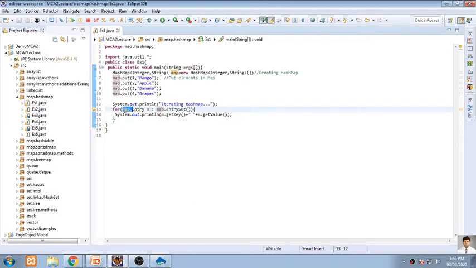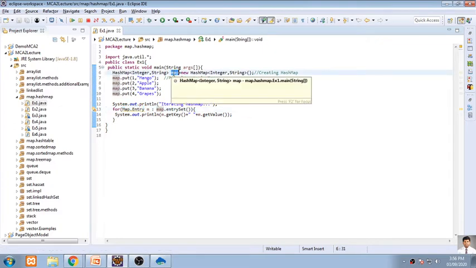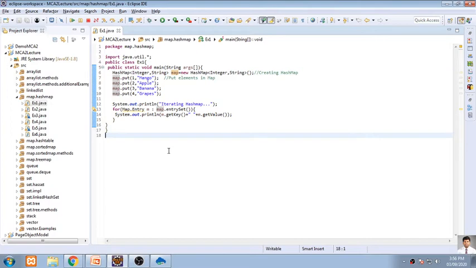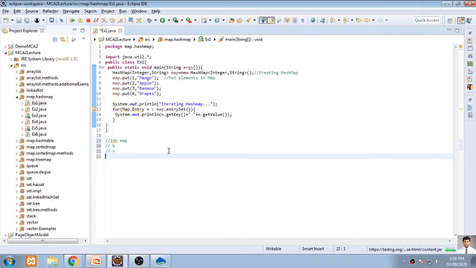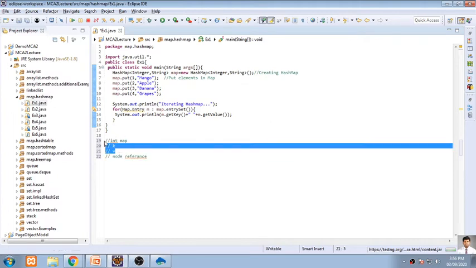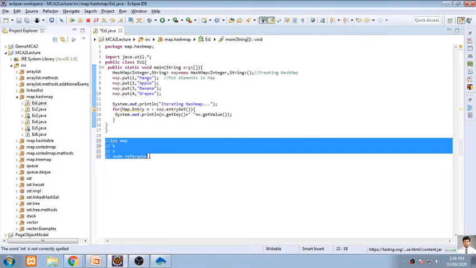Now, a very simple way of displaying this content is using an enhanced for loop. We have to use Map.Entry because internally it is storing the value in the format of four things. First one is the hash of the key, second one is the key, third one is the value, and fourth one is the node reference. Externally we see only two things, key and value, but internally it has these four parameters.